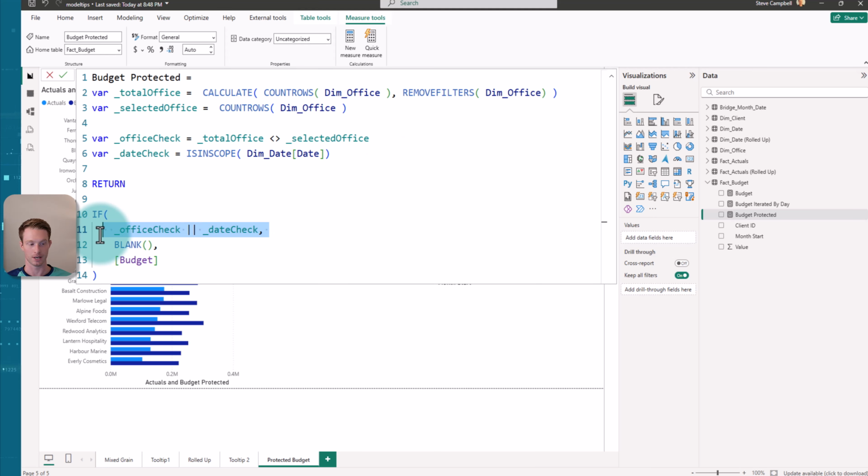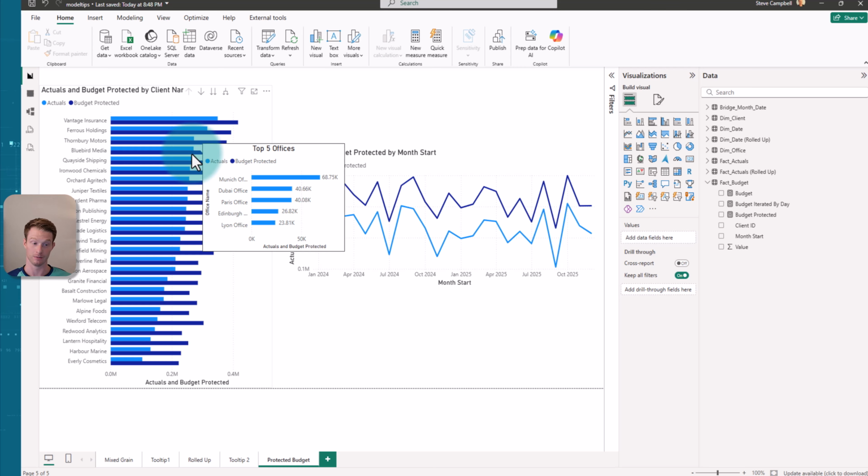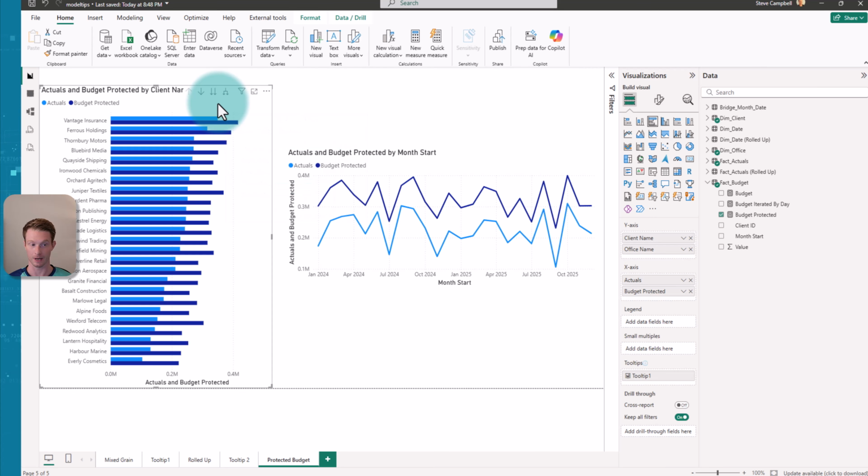So if either of these checks come back true, saying that we have a filter on the office table or the date level is visible, we're going to return the blank. If not, return the budget. Now I have that same graph on the page. If I hover over here now, we can see that the office is still there, but because we've detected that there's been a filter on the office, that budget protected measure is now displaying blank. It is displaying, of course, when we have it in the client because client's perfectly valid.